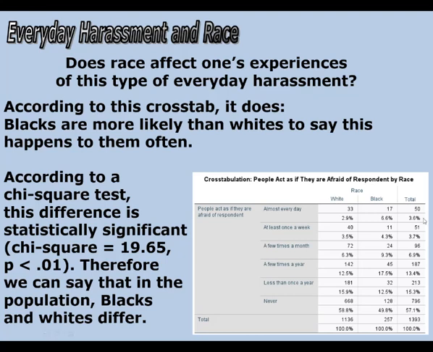The percentages for the most frequently, where this everyday harassment is occurring frequently, almost every day or at least once a week or a few times a month, are higher for the black respondents than they are for the white respondents. These differences are large enough that, according to the chi-square test, we can say that in the population, blacks and whites differ.